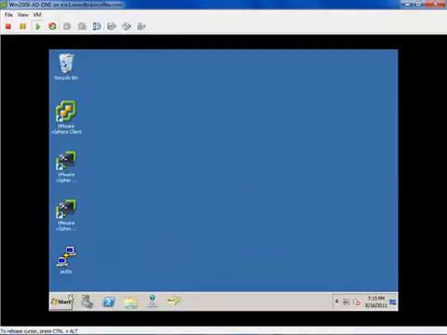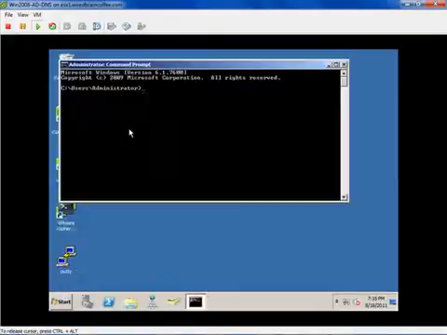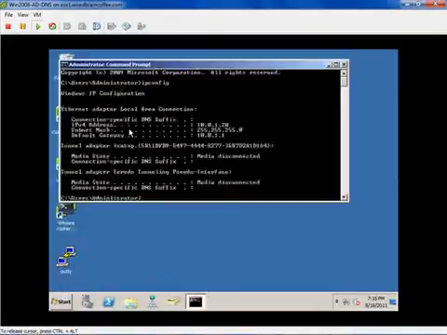Then on the console, I'm going to go down to Start, and let's open up the command prompt, and I'm just going to type ipconfig. Okay, so you can see here the IP address of this virtual machine is 10.0.1.20.